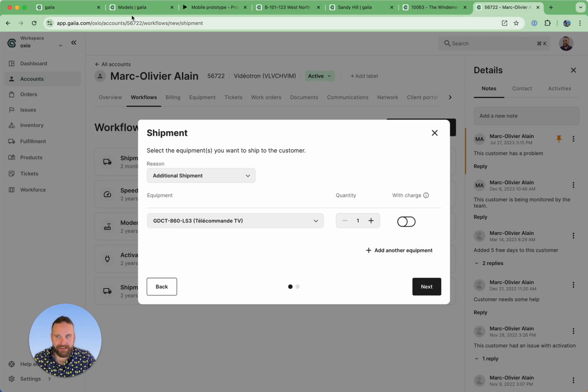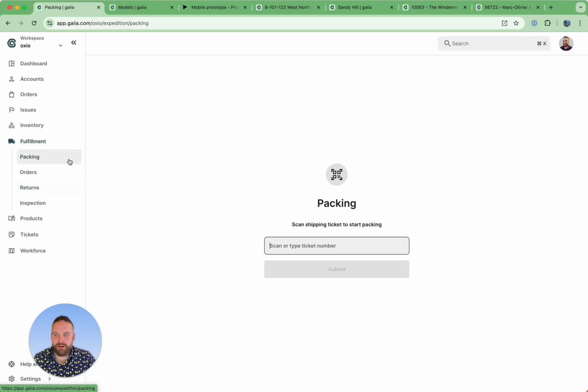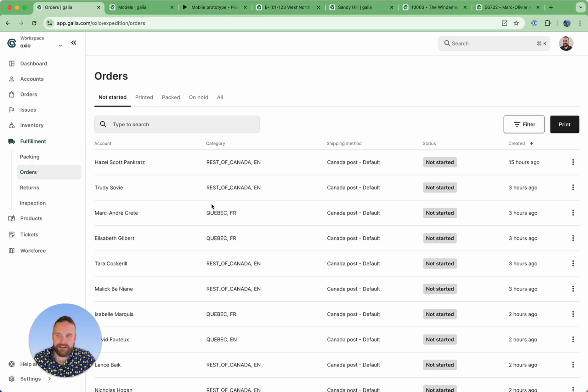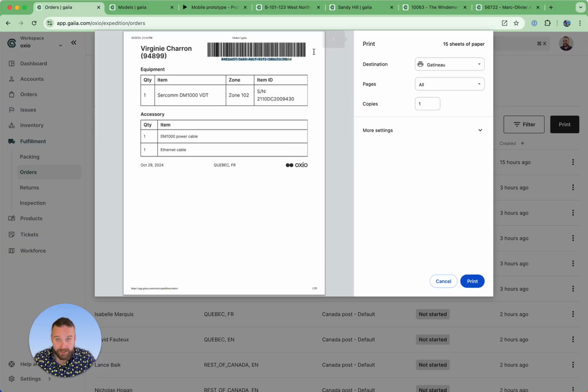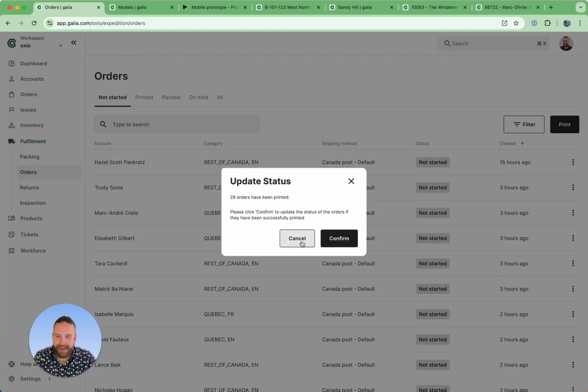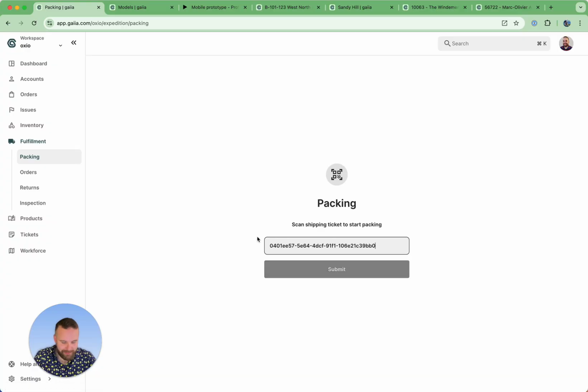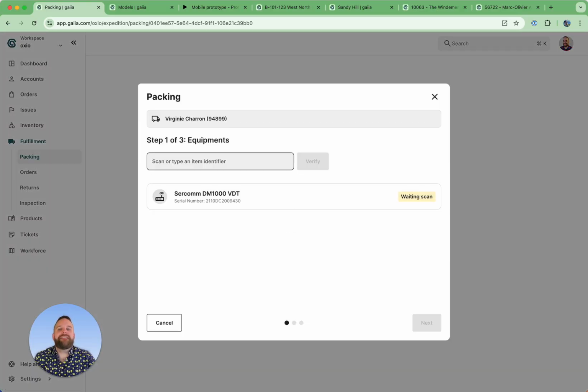When you do that, people at the warehouse here can go into the packing section and print all of their orders. This will give them a print version of everything they need to pick in the warehouse. And when they're ready to ship, they just scan that big barcode here on top. They go into packing, they do a scan, and then they follow the instructions on screen. That screen will package everything, will print the waybill for the postal services, and will also contact the network for provisioning.